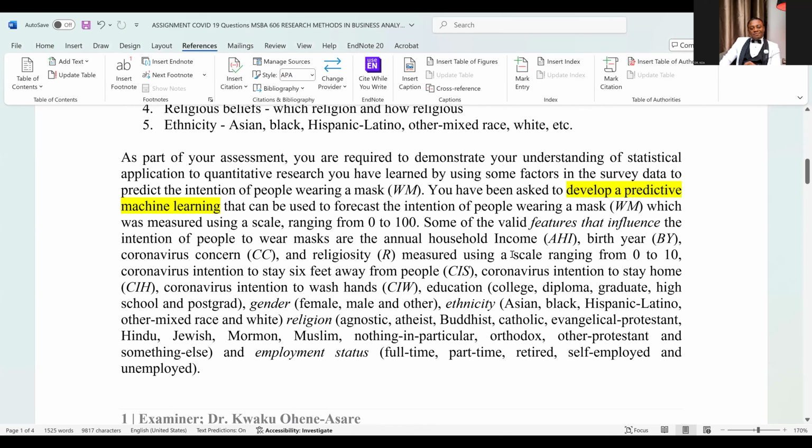So you have the features such as household income. That will affect the determination to wear masks or not. The year you were born, the coronavirus concern, religiosity, coronavirus intention to stay 6 feet away from people, coronavirus intention to stay home, coronavirus intention to wash your hands, your level of education, that is a dummy variable. College, diploma, graduate, high school, postgraduate. Your gender. It's possible that maybe female are more willing to wear masks than male.